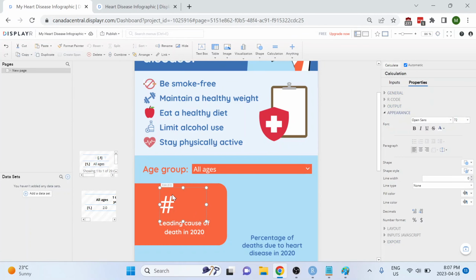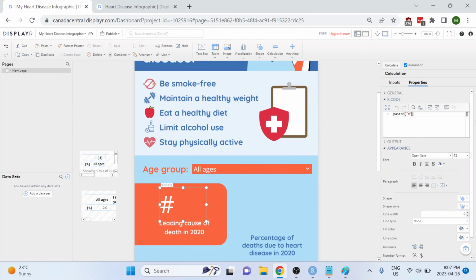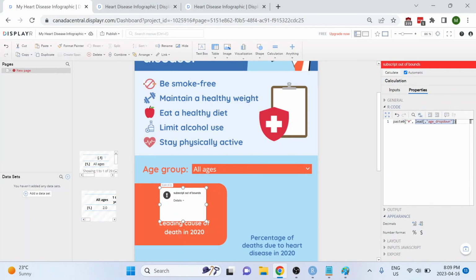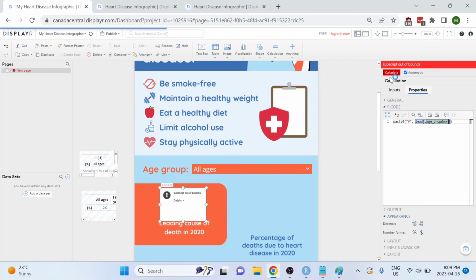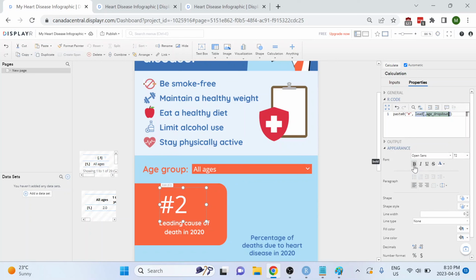And then we can go back to the interactive element that we created and we can modify the R code accordingly. And the text that we want displayed there is going to be the number sign pasted together with the lead data frame, and we want it to take the value that corresponds with the age dropdown. And then if we click calculate, I get an error saying subscript is out of bounds, so I need to remove the quotations around age dropdown. If I click the calculate button again, that should work. And let's make this bold and center it a little bit.